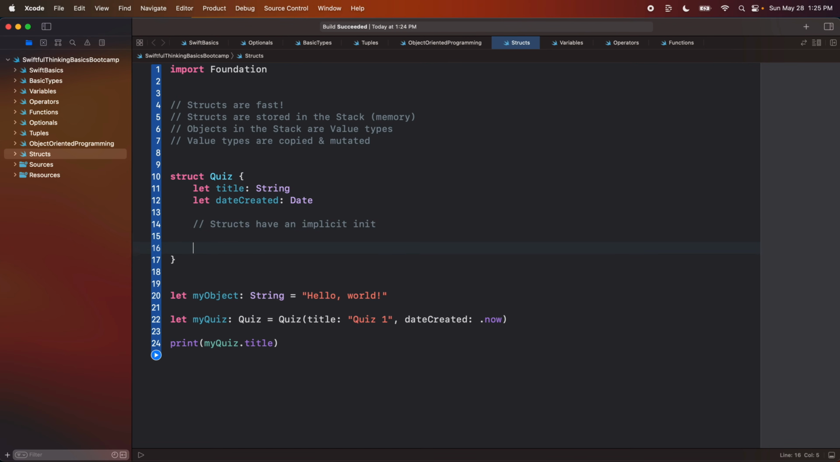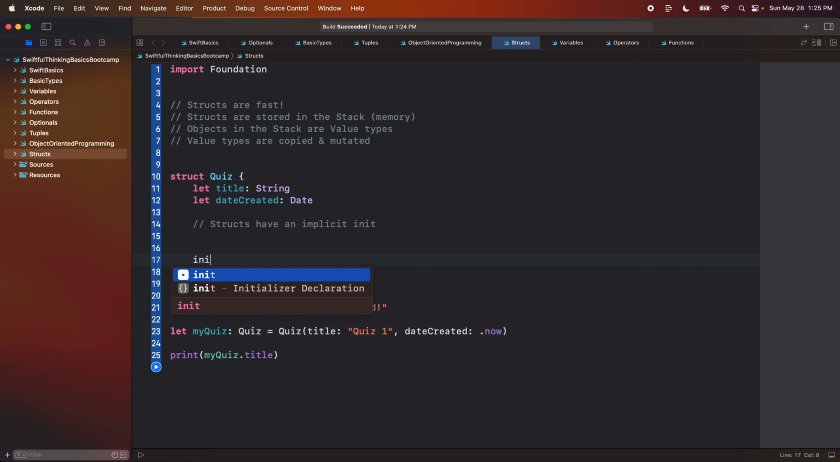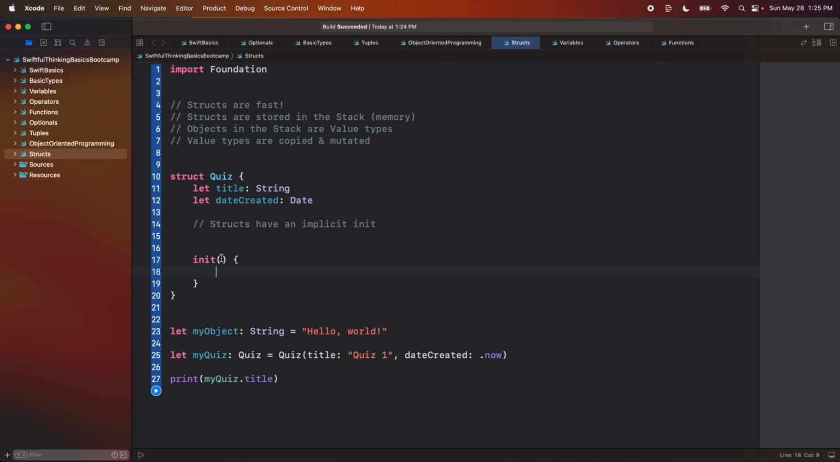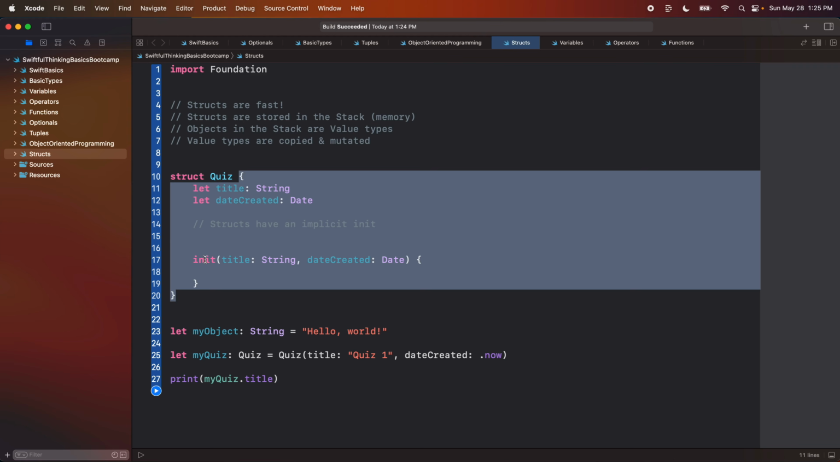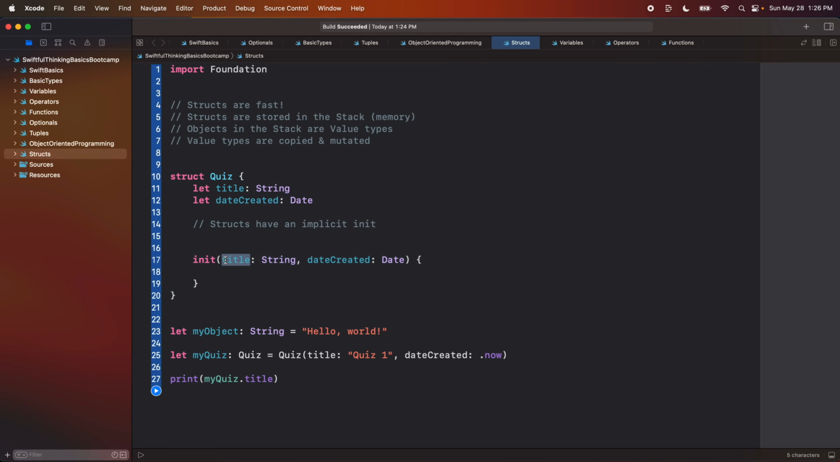And so if I wanted to manually write that out, I could create an init, open and close the parentheses and open the brackets. And then in this init function, I can pass in a title and I can pass in a date created. And in order to create this object, I'm going to call this init. And then with what's passed in, I'm going to set up this object. So I'm going to set the value for this, and I'm going to set the value for this.